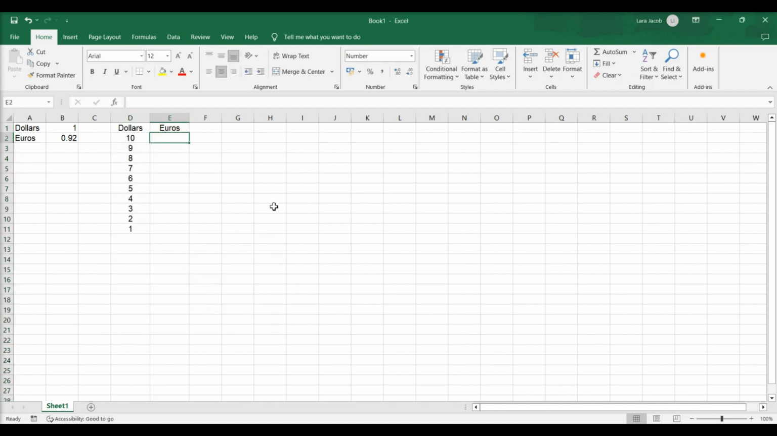Click E2, then type in =, select B2, press F4, type *, select D2 and hit Enter. This will display the converted equivalent of your starting currency in cell E2. Apply the formula to the rest: click E2 again to select it, then double-click the fill handle. The second currency's column will fill up with conversions of the currency values.